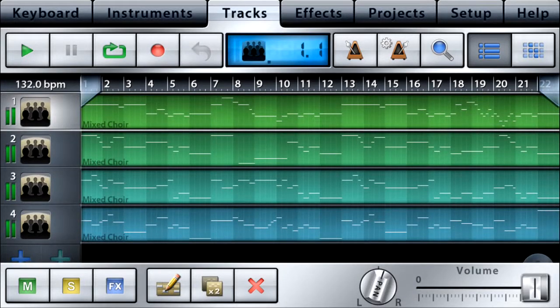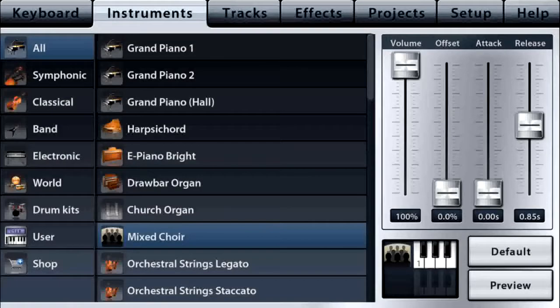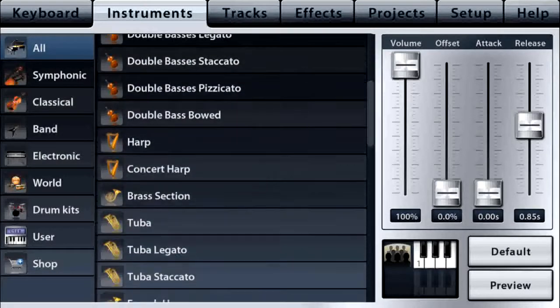Owing to the excessive reverb, which is the default setting in Music Studio 2, it seems like this very secular, almost dance-like piece sounds like it should be performed in a large cathedral. So let's try choosing a different set of instruments or voices.